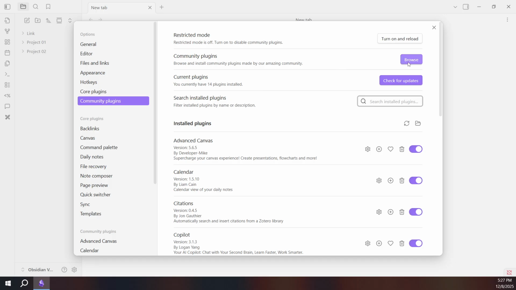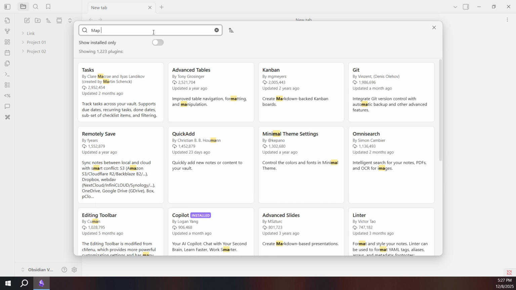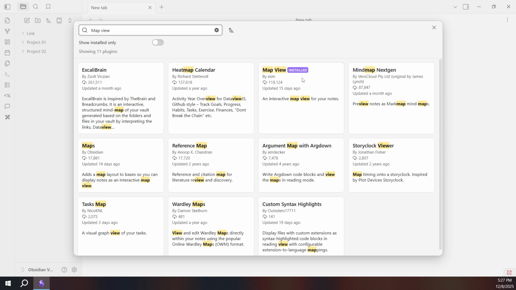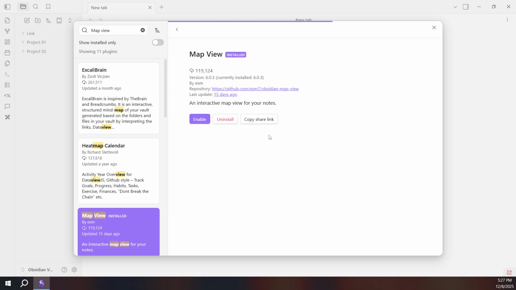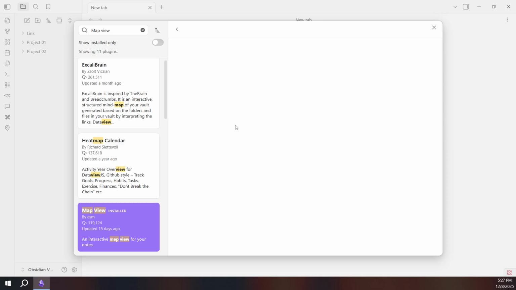Click Browse to open the plugin directory, then use the search bar to type Map View. When you see the Map View plugin, click Install and then click Enable so it's active in your vault. If Obsidian prompts you to allow community plugins, confirm that so Map View can run.